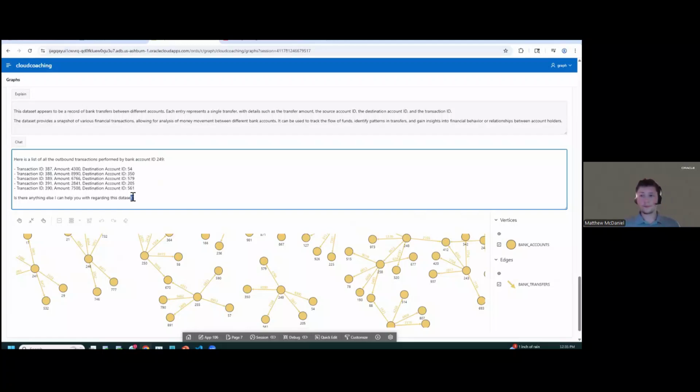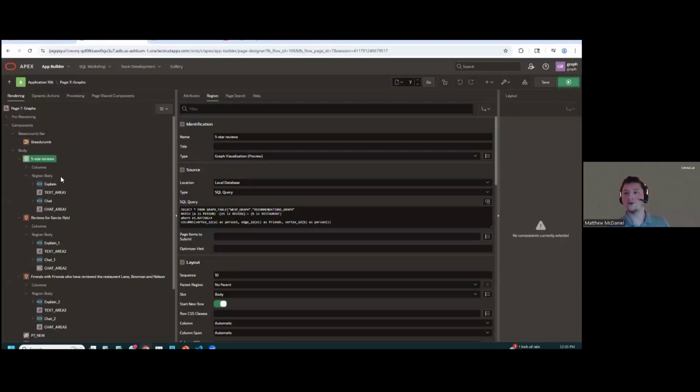So in short, that's pretty much how you could implement the chatbot capabilities into the graph. Now to actually show you how it's done, I'll go back into the app builder for Apex and show you how it's implemented. So there are three things that we need to consider here. We need to consider getting the data from the graph itself and then submitting that data to our LangChain application. And then how does the LangChain application actually connect to generative AI?